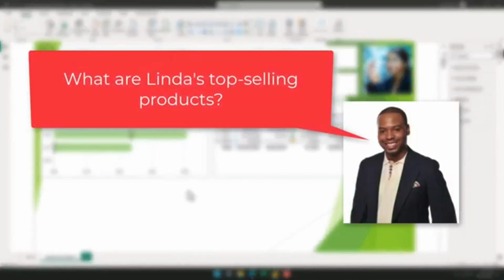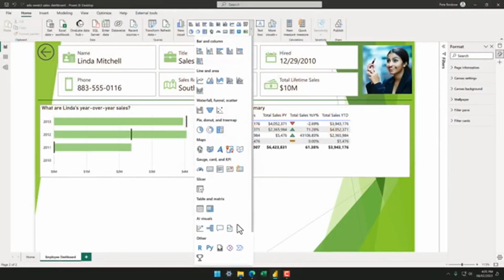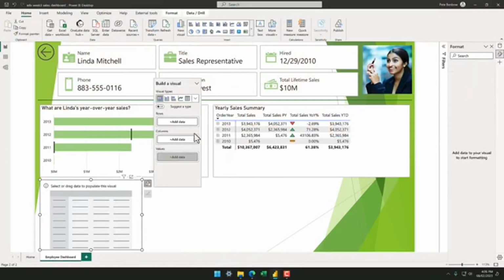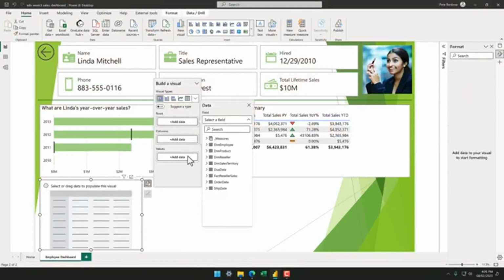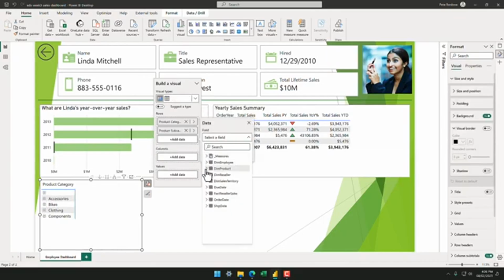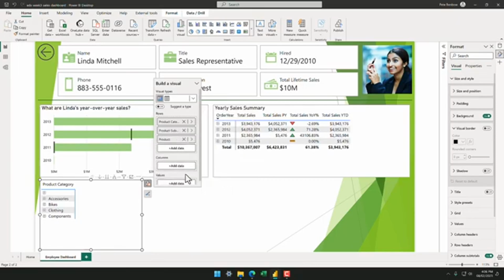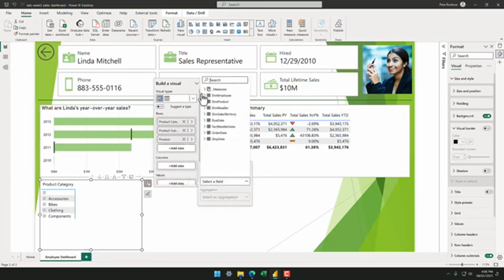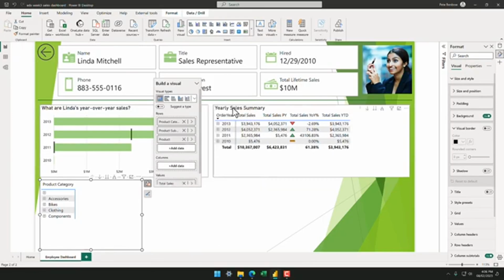Now, the next question is, what are Linda's top-selling products? To answer this, I will do yet another matrix, and we'll open up our matrix, go to the object editor, and start adding data to it. We'll go to dim product, we'll start with product category, followed by product subcategory, and finally, product itself. In the value section, we'll add our total sales measure.